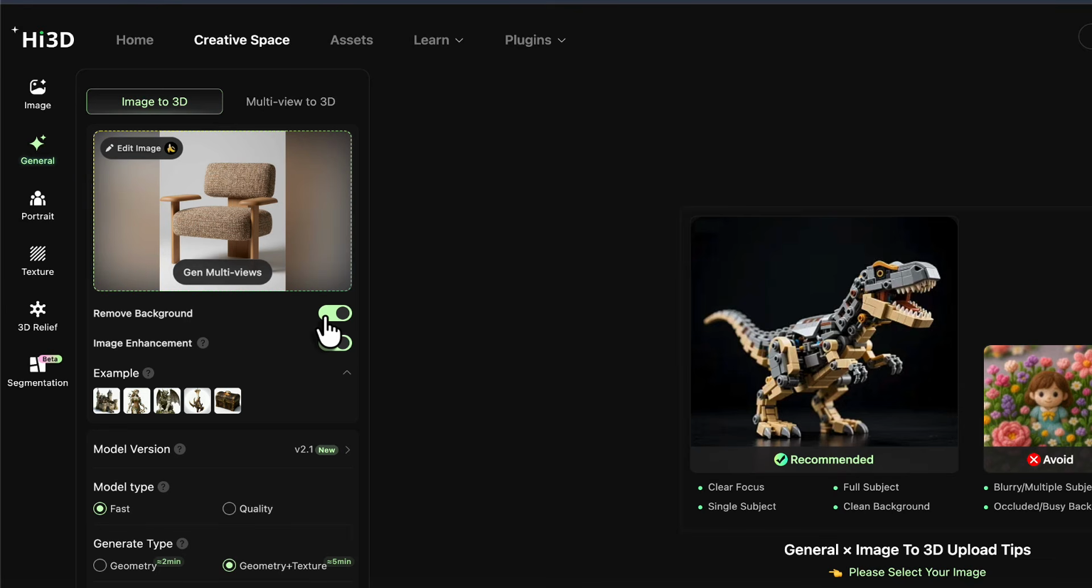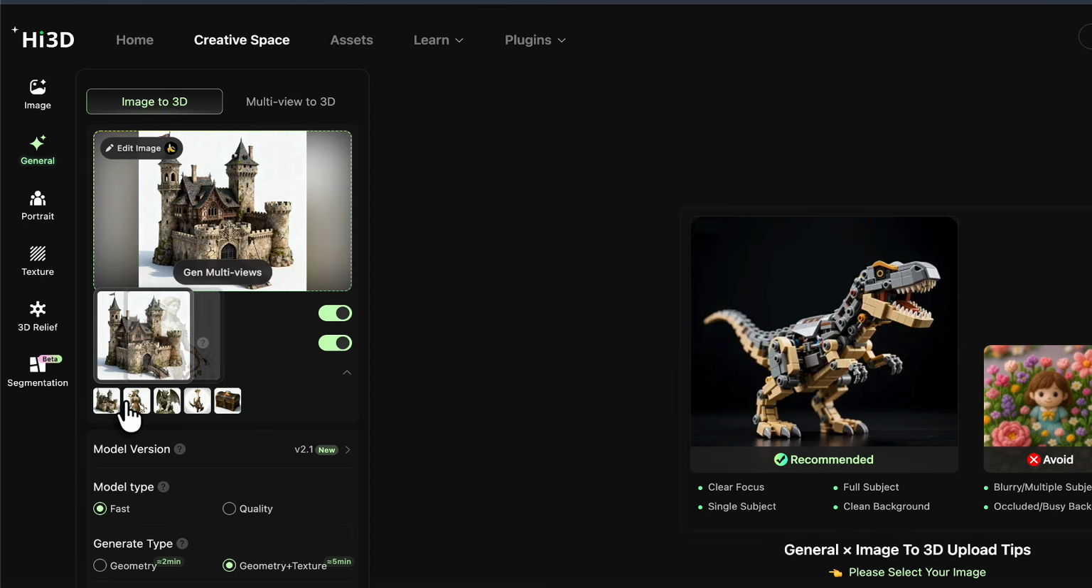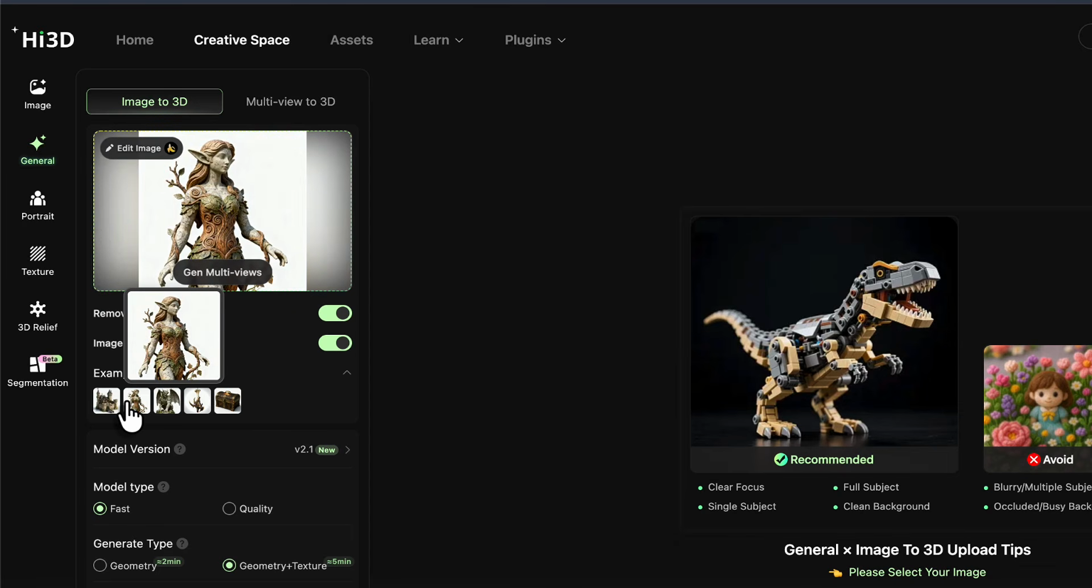Before uploading, I'll also remove the background using a background removal tool. This helps the AI focus only on the subject, which improves the final 3D result. If you don't have your own image, no problem. The platform also provides sample images you can use just for testing.